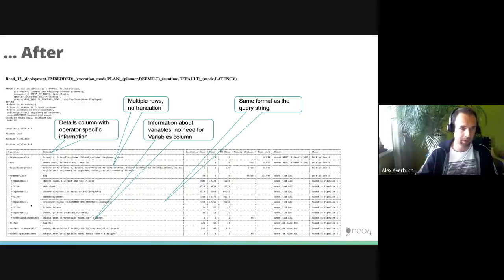So if we go through the same exercise as before, of comparing the query and the plan, we still have the same plan. But for example, if I want to see what part of the query this second expand is for, I can easily see now it's for the pattern going from comment to friend across comment has creator. So that would be this one here. That's one of the biggest changes in terms of UX.